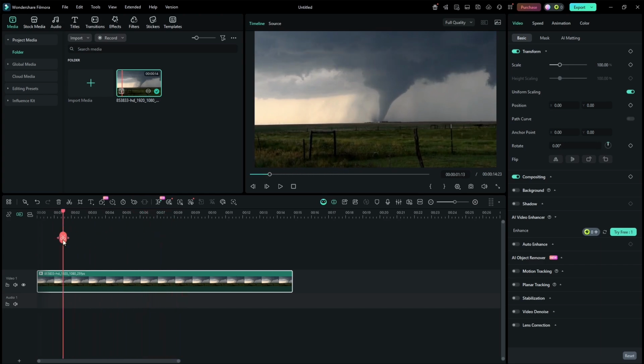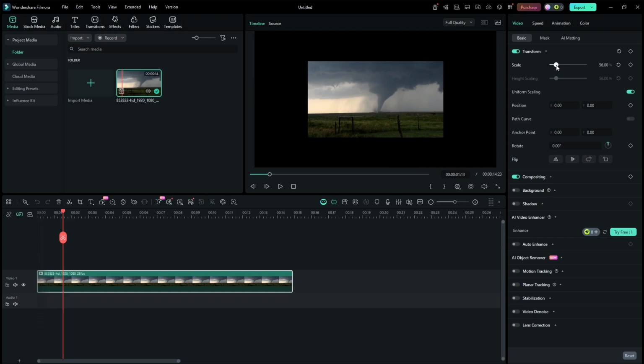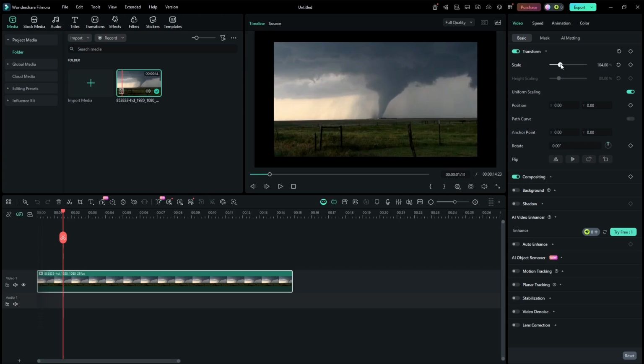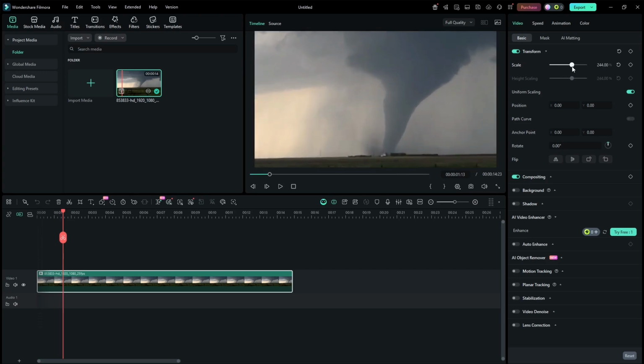And now if I wanted to zoom in on this tornado, what I have to do is just select this video here in track 1, navigate to top right video, basic, and then here find this scale slider. So by default it's set to 100, meaning that's the zoom level by default. And if I move the slider to the left, I'm zooming out. So we start seeing this black border, or if I move it to the right, I'm zooming in.